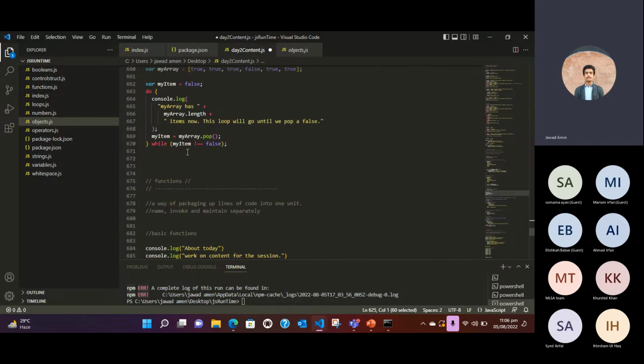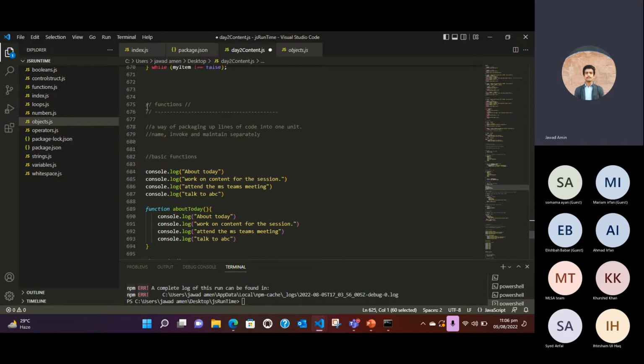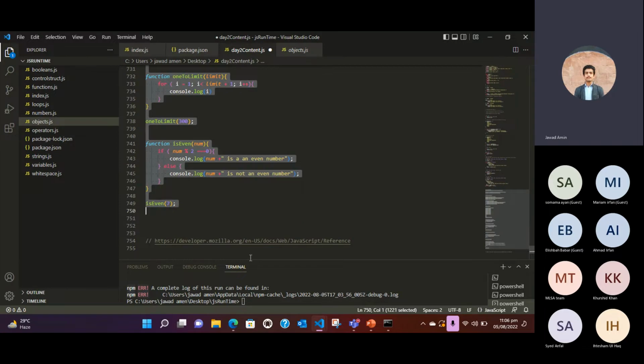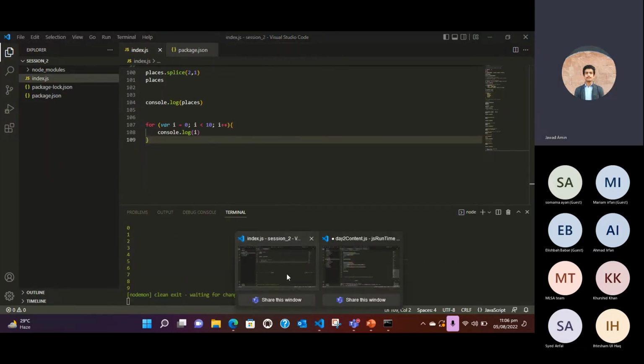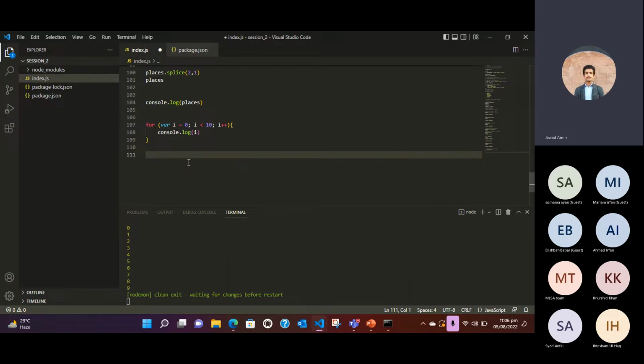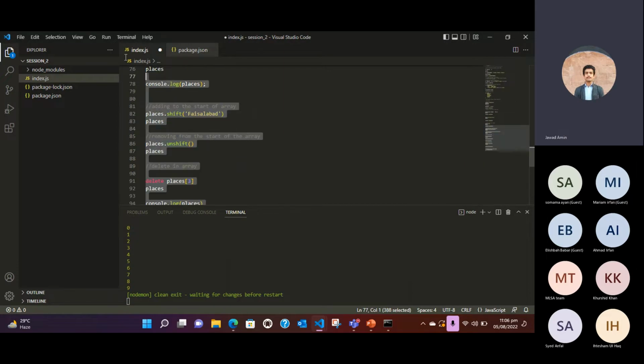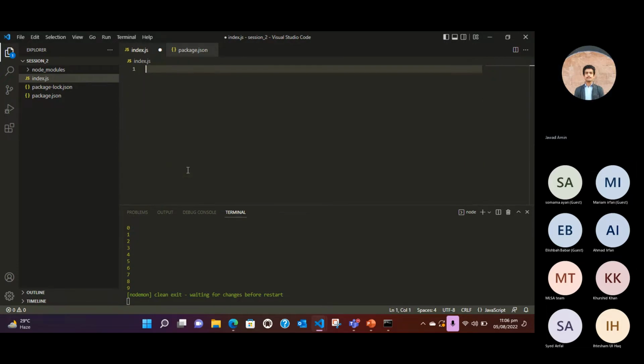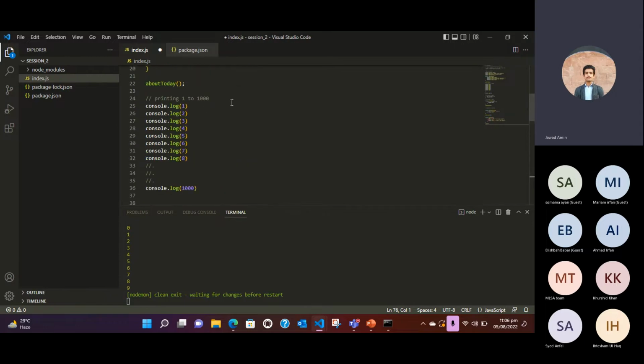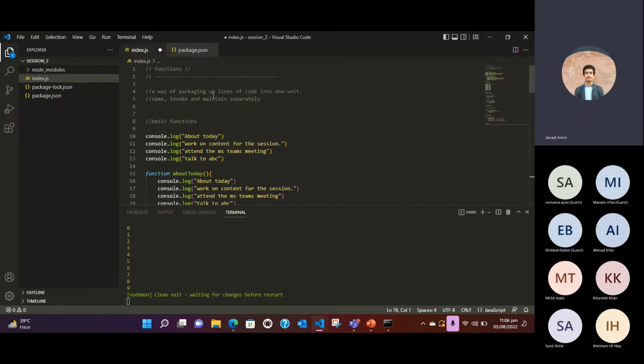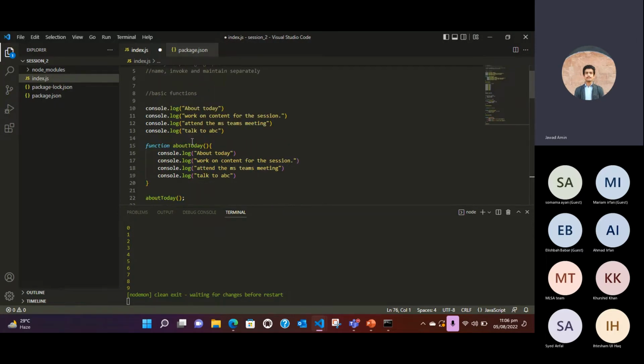See, this was while. Now the last portion of this session is functions. It's simple in the start. I'm keeping it basic again, but very important. So a function is a way of packaging up lines of code into one unit, to name, invoke, and maintain separately. Basic function. Why do we need functions, right?